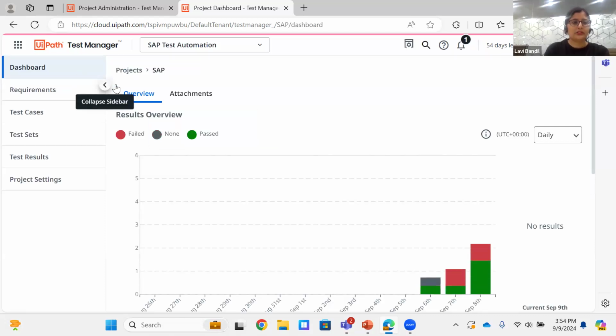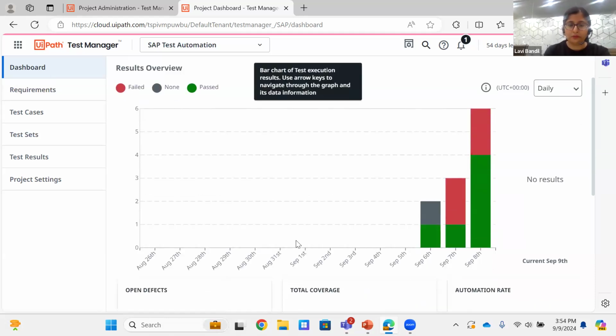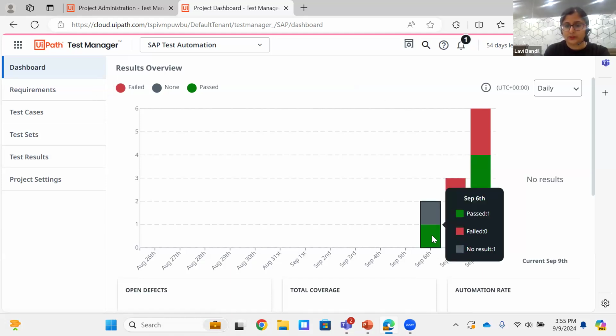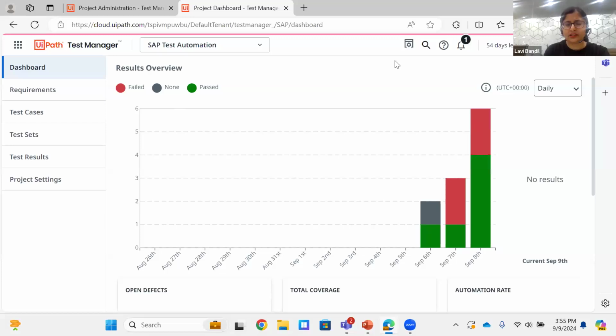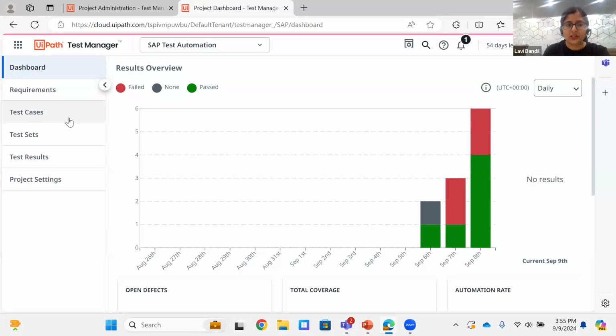This is what the dashboard looks like. Basically it has five to six tabs. The first one is the dashboard. In the dashboard we can see the test cases in this particular project and the failure or success rate of the test cases. As you can see, on September 6th we have only one passed test case, and on September 8th we have four passed test cases and two failed. It gives you an overview so you can understand the condition of your test automation project, how many of them are failing and how many are passing.